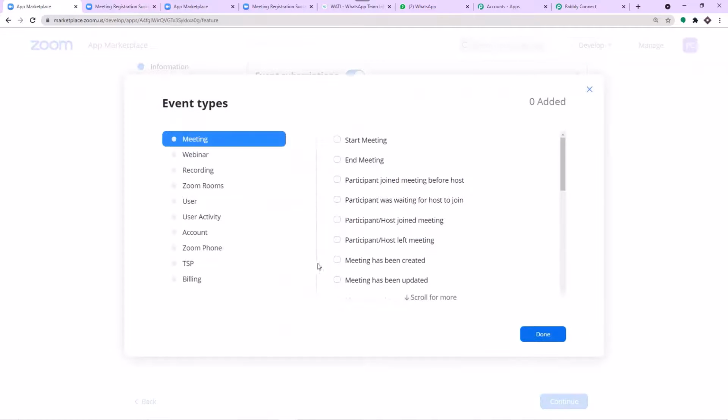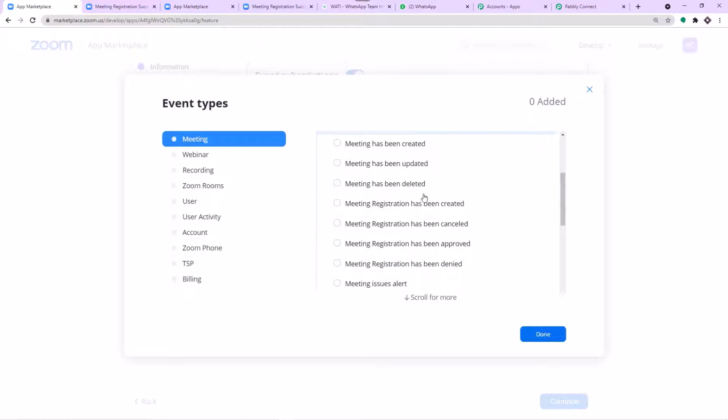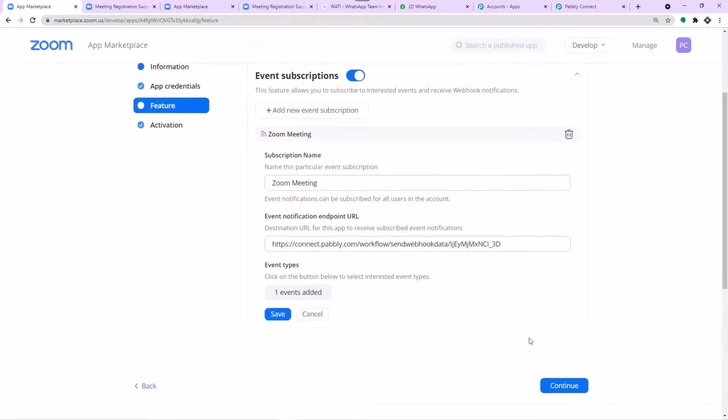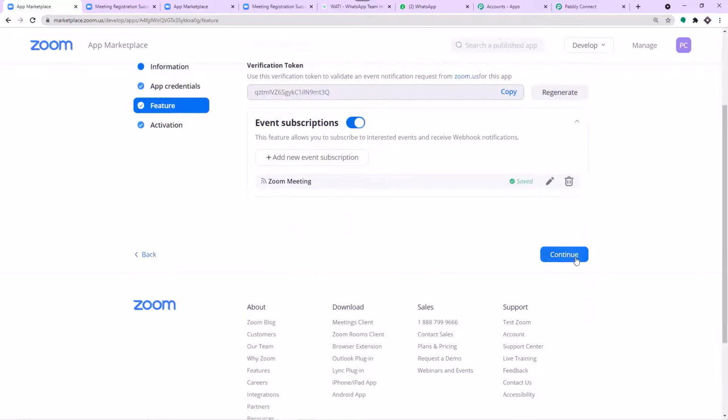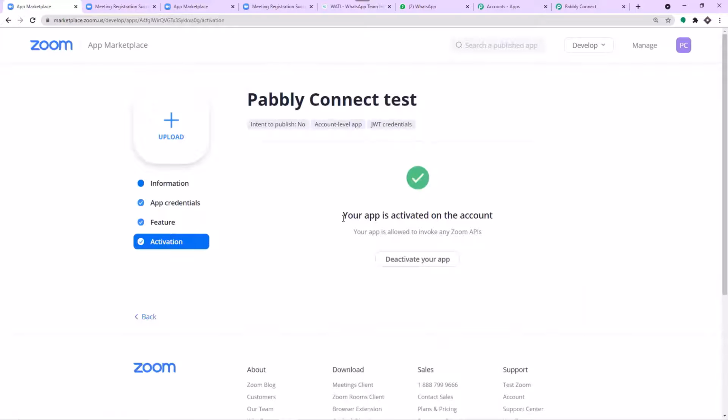Now, our event is registration created. So let me just show you in the meeting part, meeting registration has been created. We click here and just click on done. Click on save. And after that, just click on continue. So as you can see, it is showing your app is activated on the account. Excellent. So basically, it means that we have integrated Zoom to Pabbly Connect.